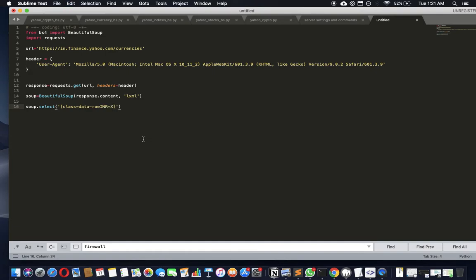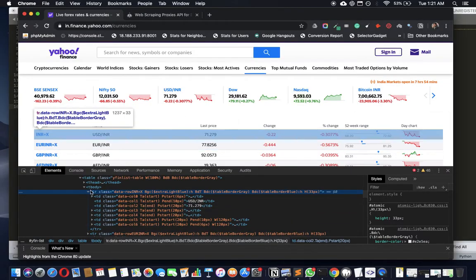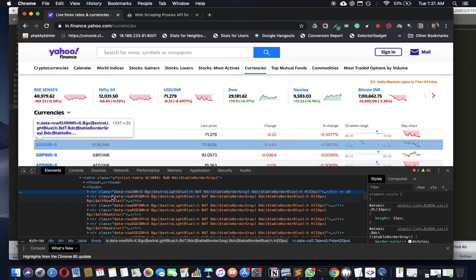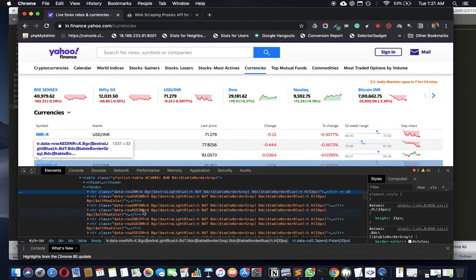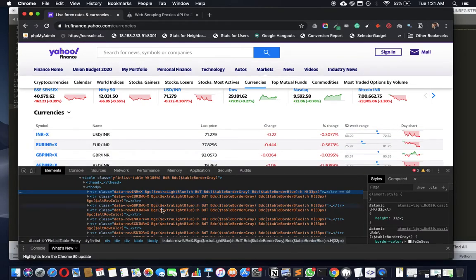Now the problem with this is it has INR here, if you notice, that I suspect keeps changing. So even though it says data row here, it's data row euro INR here, and then GBP to INR here, AED to INR here. Right. So I'm in India, so therefore you'll see INR. Otherwise, whatever country you're in, you can just change the URL here and it'll become that. So feel free to do that.